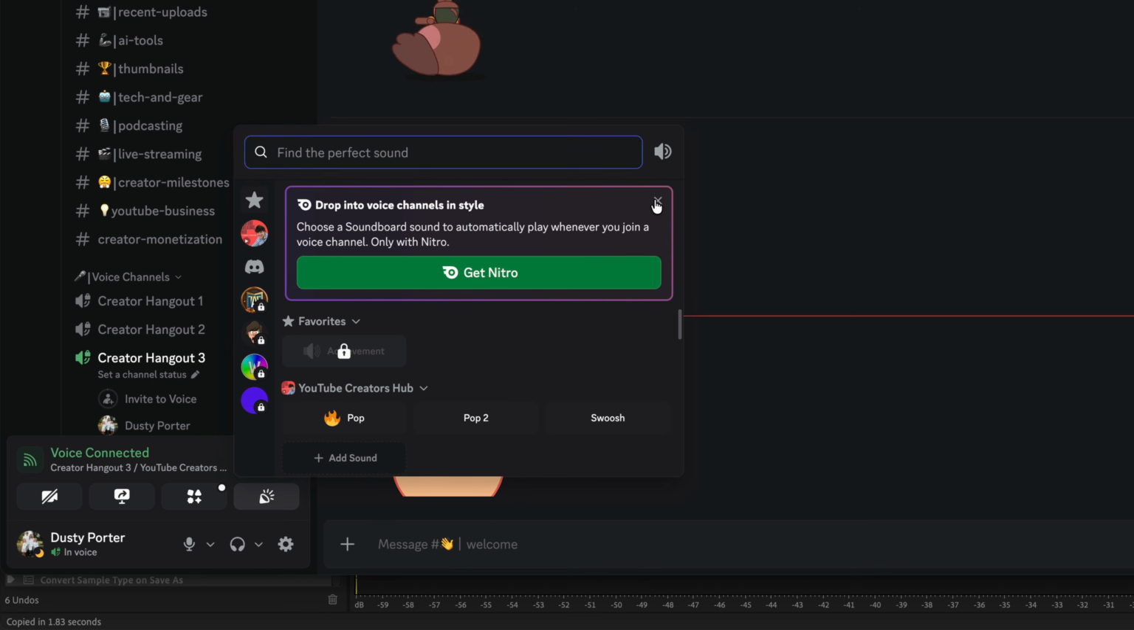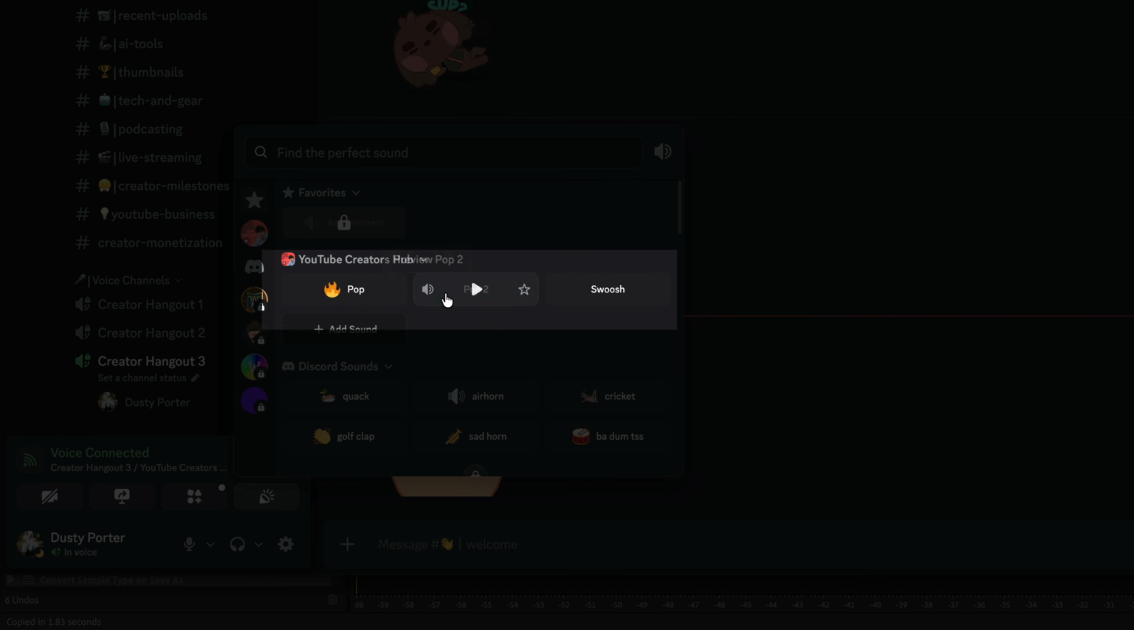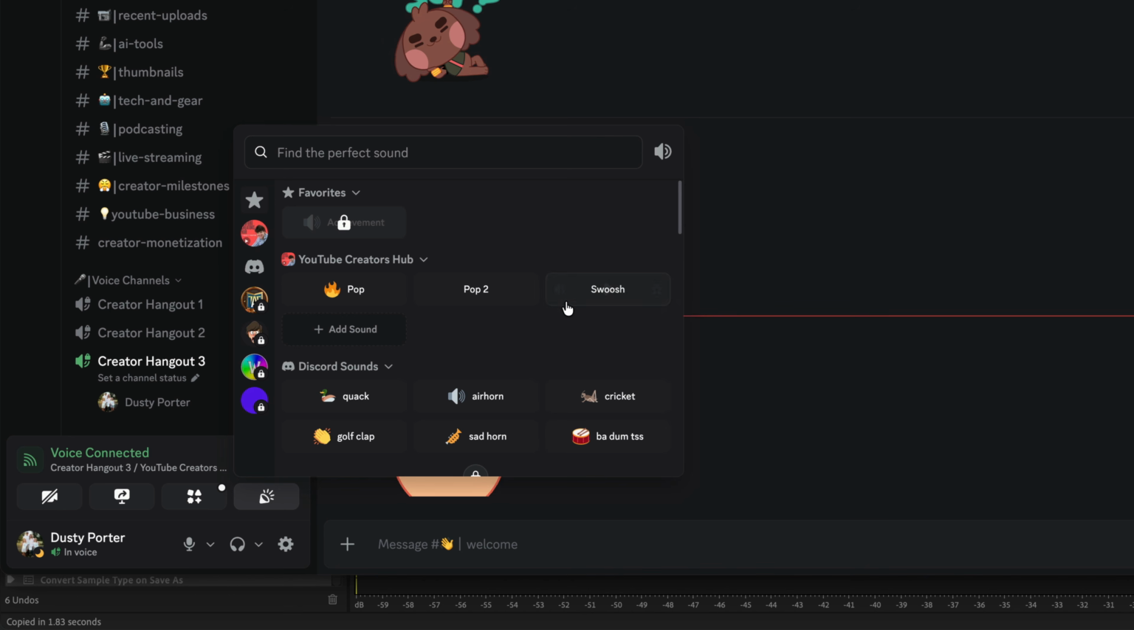And then as you can see, here are all of the sounds that we just added. We have our pop sounds, our swoosh sounds, and then you just press play like so to start playing them in your server, just like that. And that's how you add a soundboard into your Discord server.